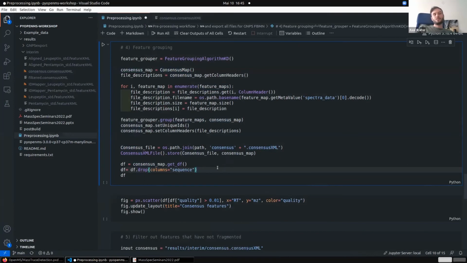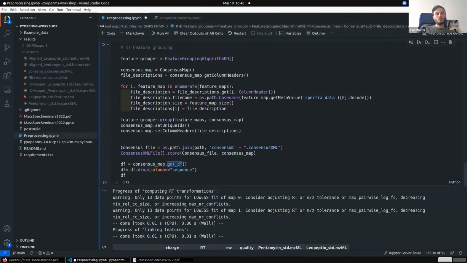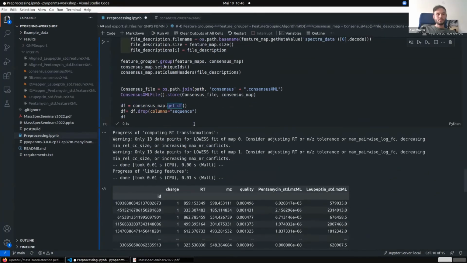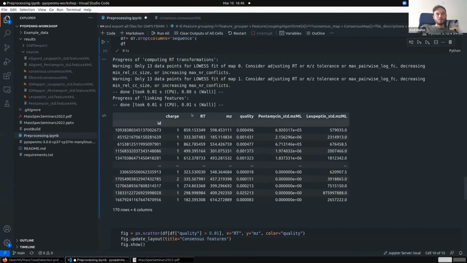But a nicer way to look at it is by using pandas data frames. And recently we've added that functionality in pyOpenMS. So you can use the getDF function to print out a data frame of your consensus map. And this looks like this, like a nice table. We have our unique identifier here and the charge, the RT, MC, and quality values of each feature, as well as the intensity from each sample.